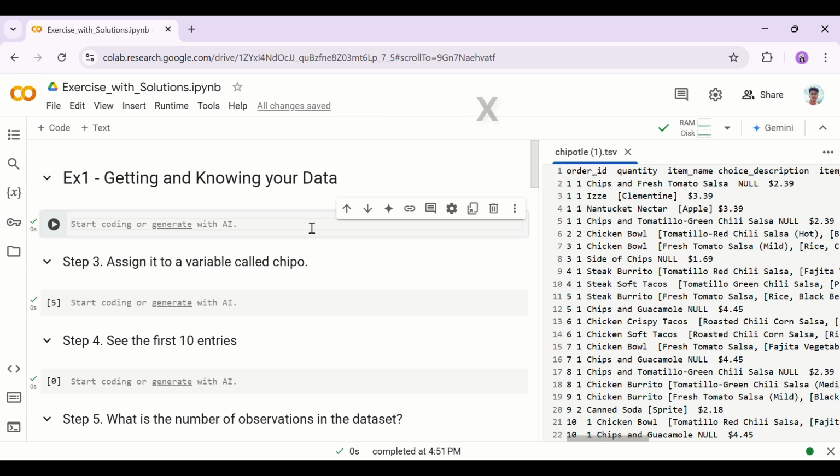First we'll start with importing our Pandas and NumPy libraries. So let's import them.